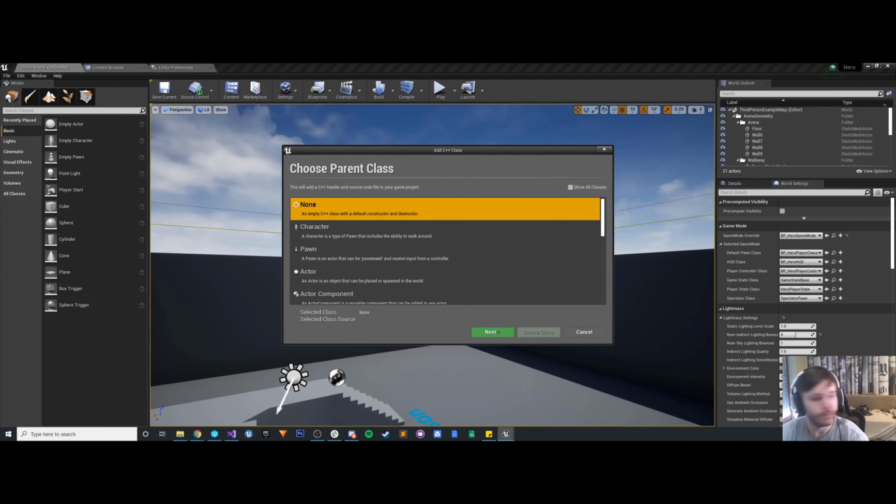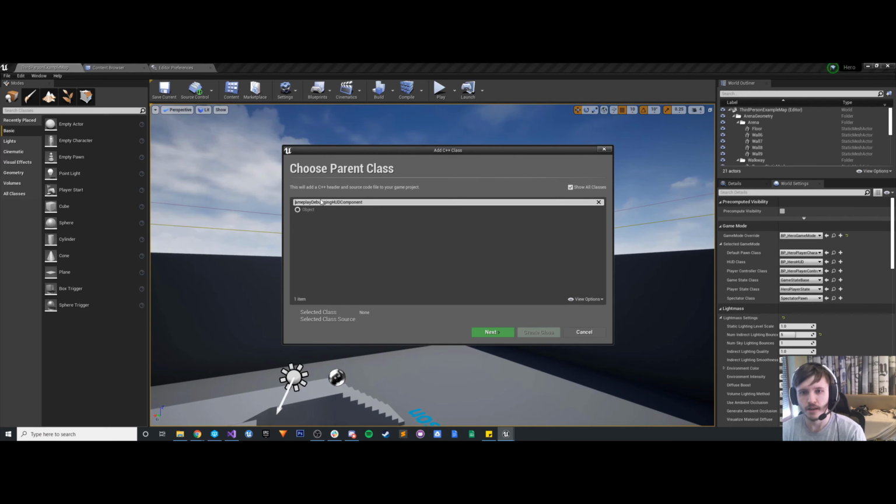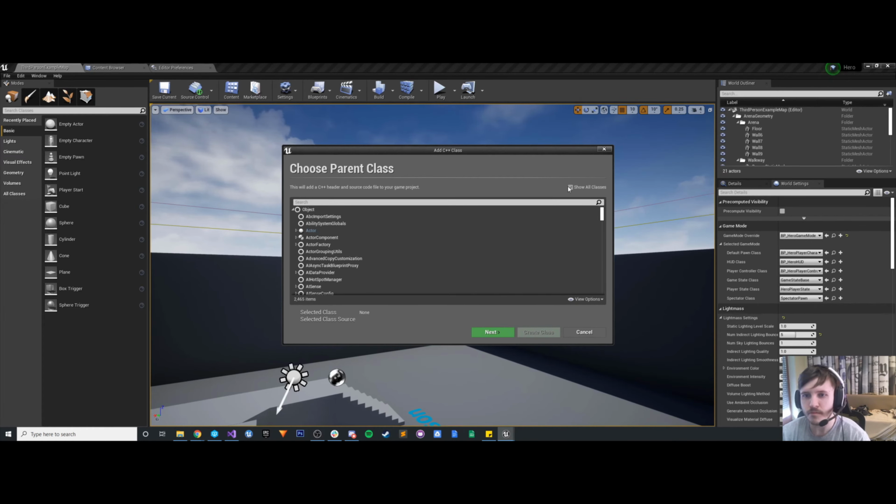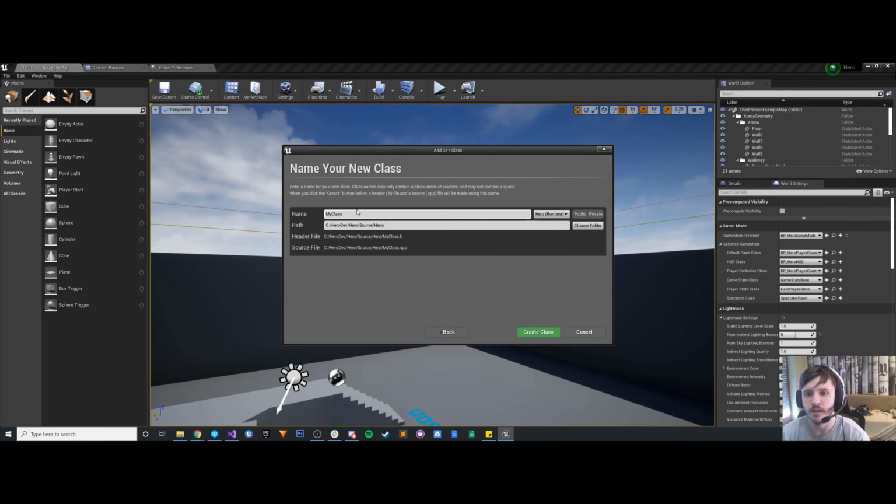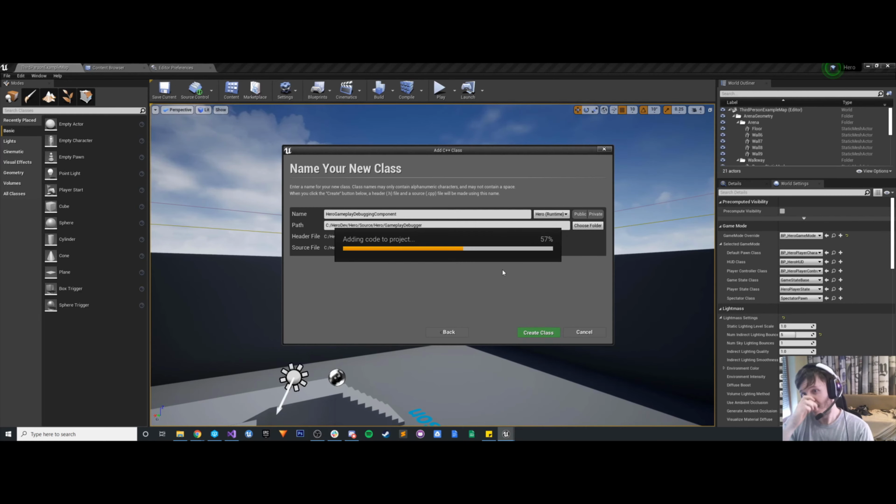So new C++ class. Again, it says we have to take from gameplay debugging HUD component, for example. But as you can see, that doesn't exist. So maybe it just needs to be an empty class. It's called gameplay debugger. We'll call that default. We'll do the first one, which is gameplay debugging component. So let's create that. It's probably going to take a few minutes.